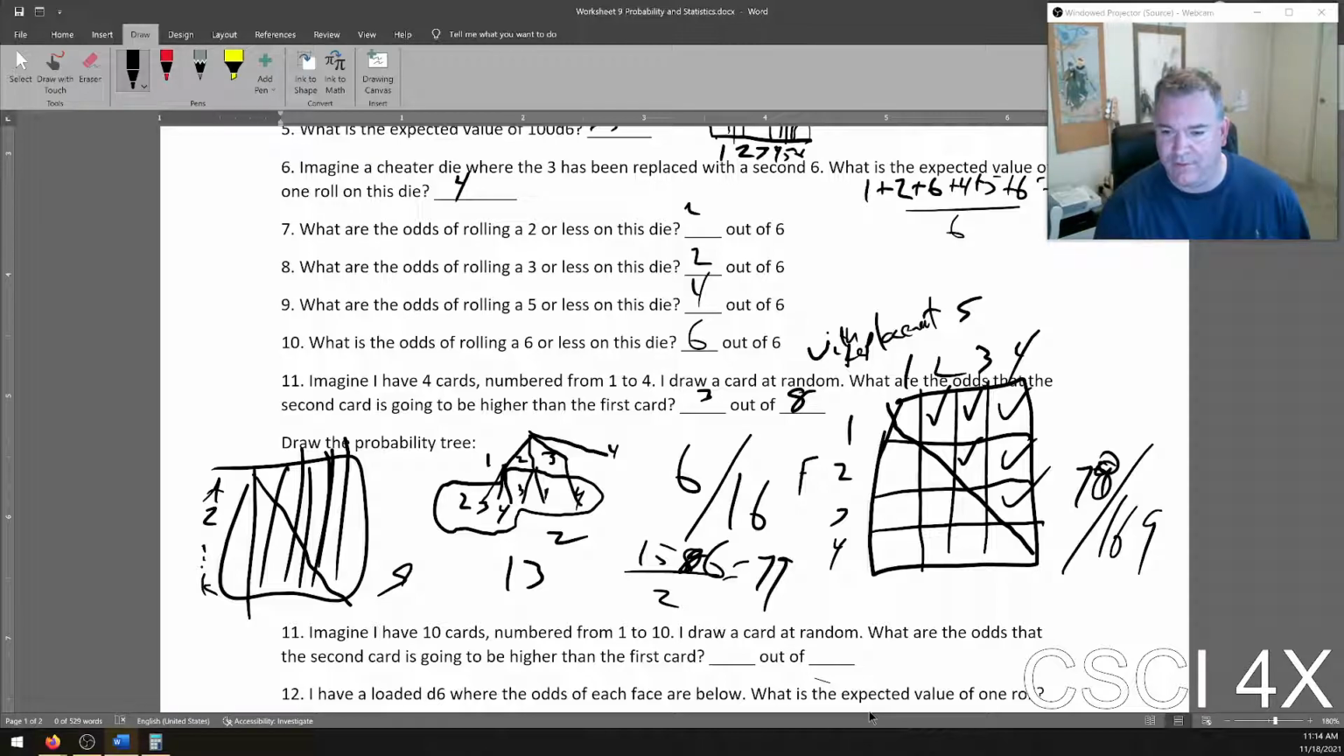And so you have to find the pattern and extend. If this one didn't have replacement, then if you drew the 1, you couldn't get a 1 again. So if you drew a 1, it's a 100% chance this time of getting a 2, 3, or 4. And if you drew a 2, you couldn't get a 2 again. So there's a 1 out of 3 chance you go lower, and a 2 out of 3 chance you go higher. So without replacement, it's 50-50 that the second card is going to be higher.